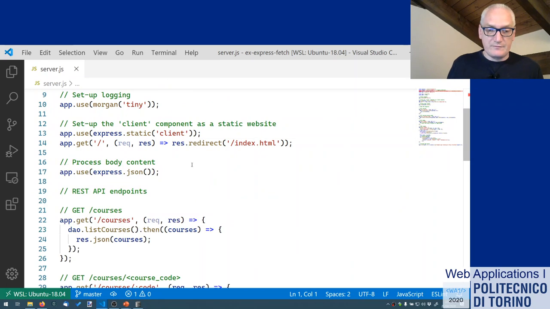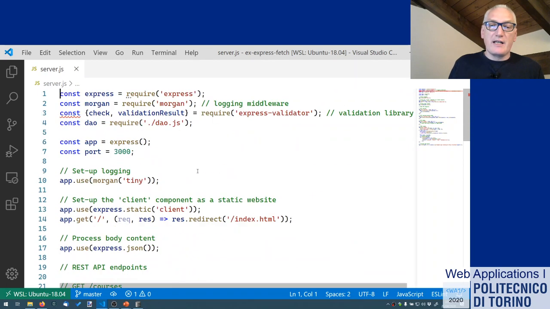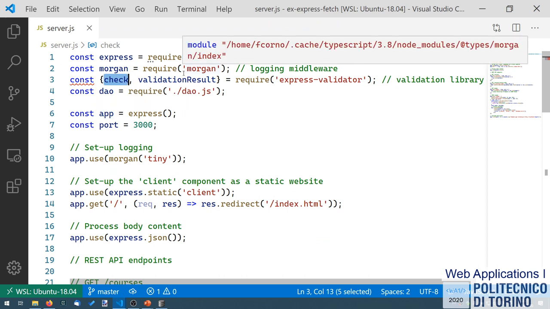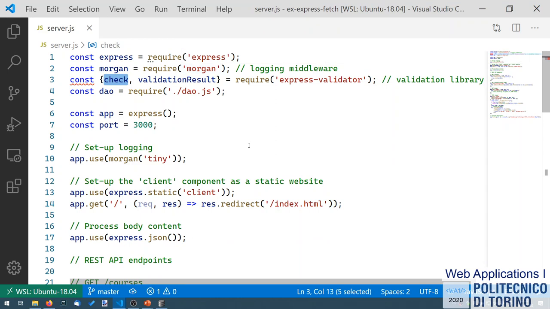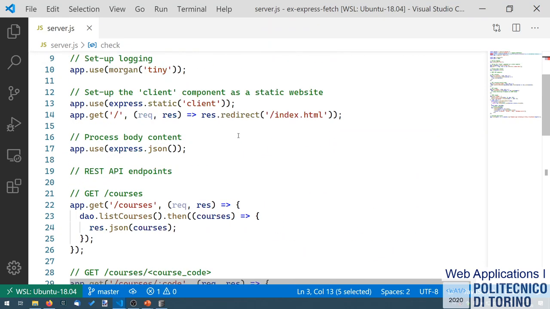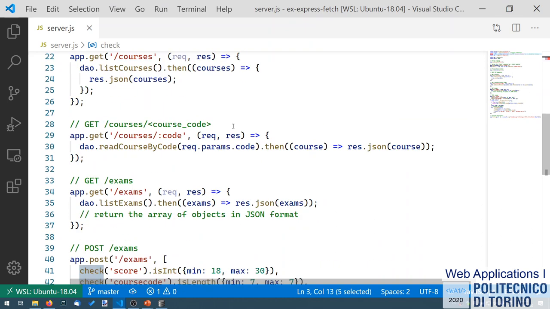And we are using a library called Express Validator. It's mentioned in the slides. The Express Validator gives you a check method, and this check method is a very easy way of asking this plugin to do all sorts of checks on your data. And how we transform our post method with the validator library is quite easy.